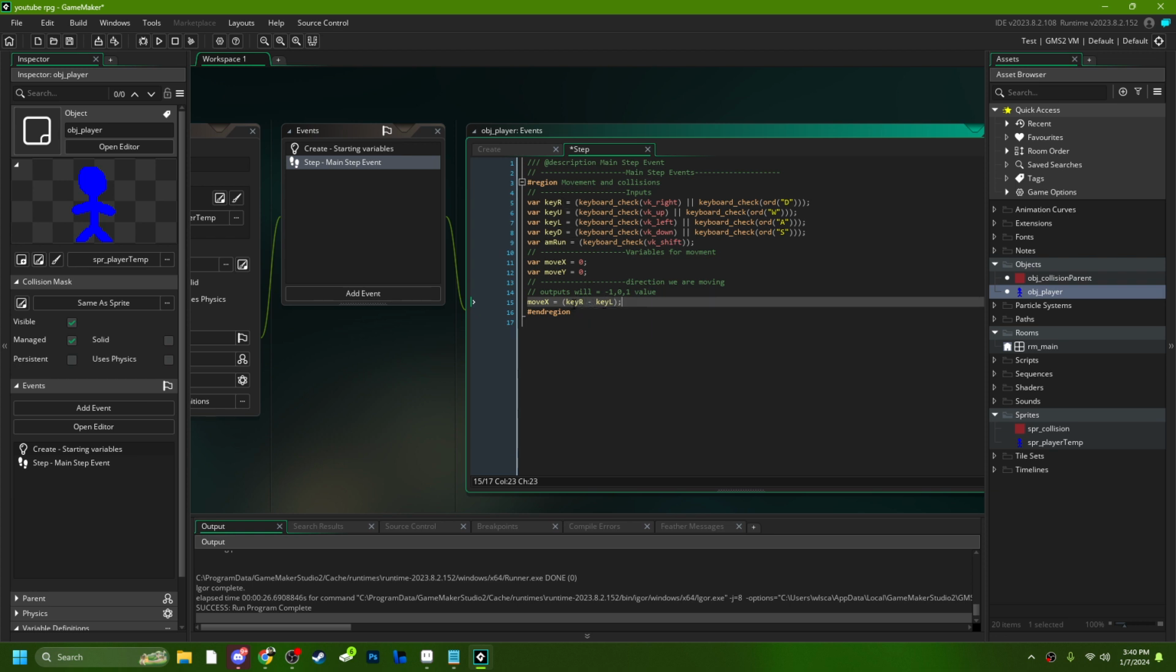But if we're not pressing key right, it's going to equal 0. If we are pressing key left, it's going to equal 1. 0 minus 1 equals -1. So it'll return a negative value if we're moving left, and a positive value if we're moving right. So that tells us which direction we're trying to move.